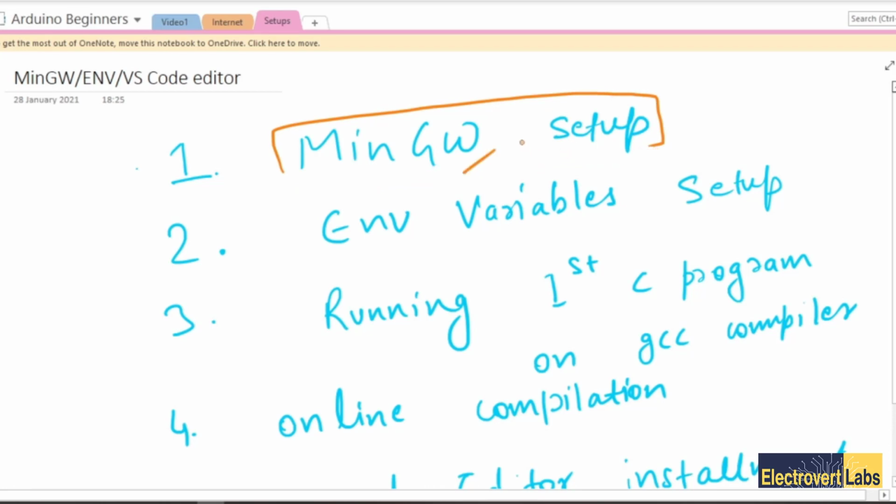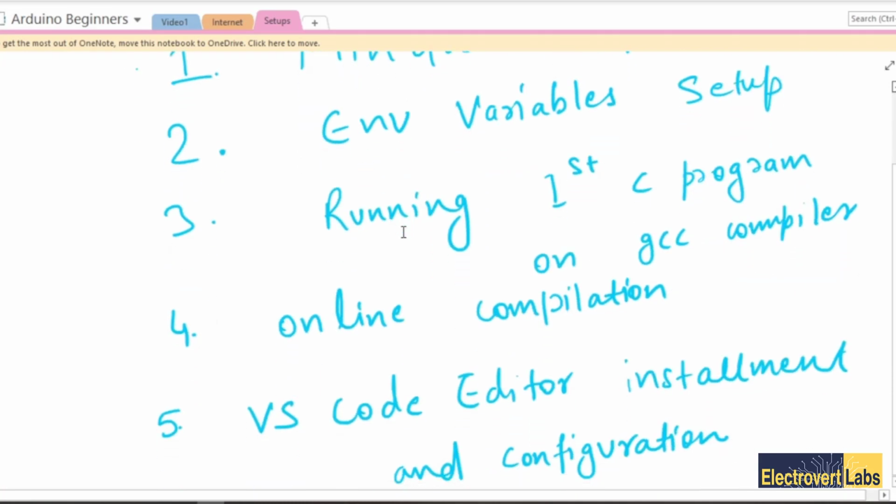So we'll first set up MinGW, and after that we'll add that setup link to the environment variables. We'll see what an environment variable is later. After that we'll run our first C program by writing the code in Notepad and using our command prompt to run it. After that we'll do the same thing: we'll run the C code in an online compiler, and we will check any online compiler.